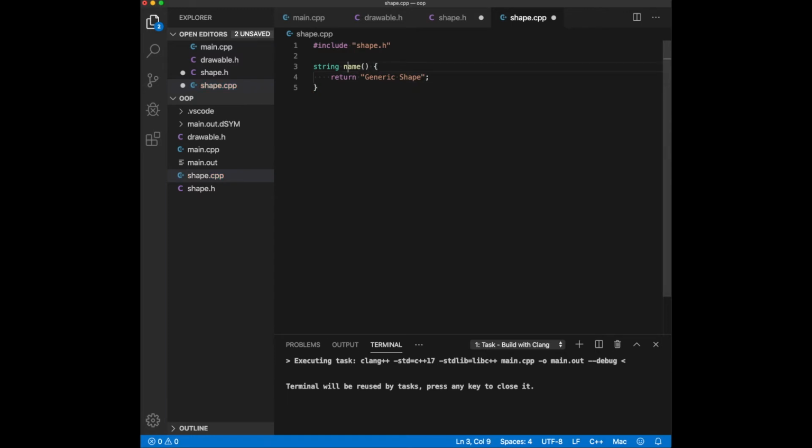However, in order to make it a class method, I have to give the class name and this :: so that it gives it a qualification that name is a method inside the class shape. This is the syntax if you want to implement a method for a class, for a shape class, for example.